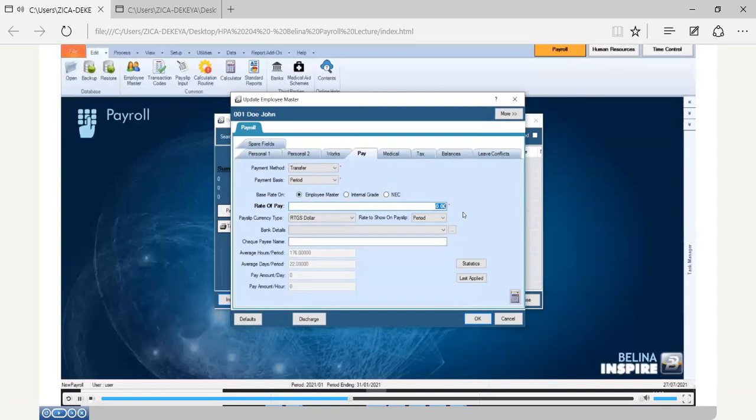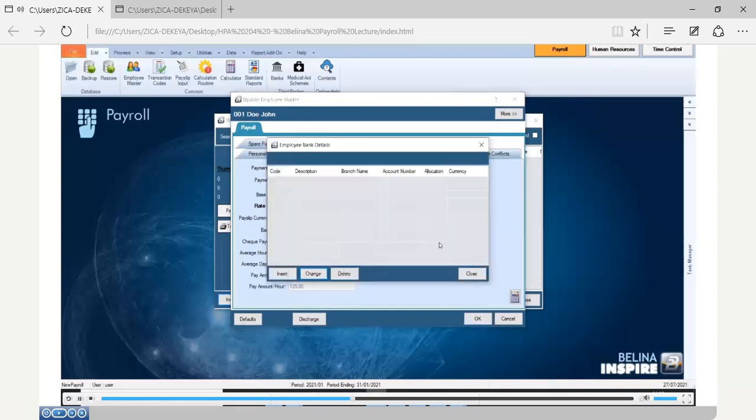All right, once you put in your basic salary, you can then put in your banking details. These are now the employee's banking details to which his payment is going to go, his net pay after taxation and other deductions. Simply click on insert and select the bank from the top. This can be any bank that the employee uses. In this case, we've just chosen CABS. After that, put in his account number.